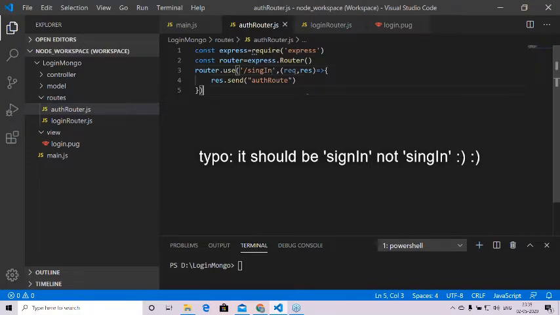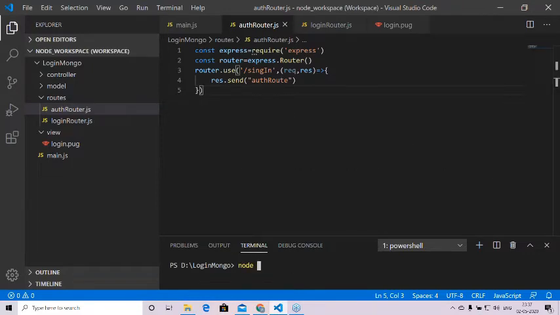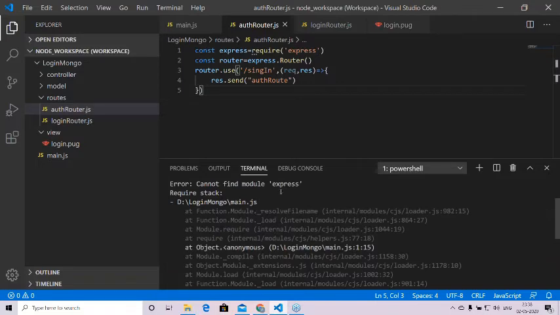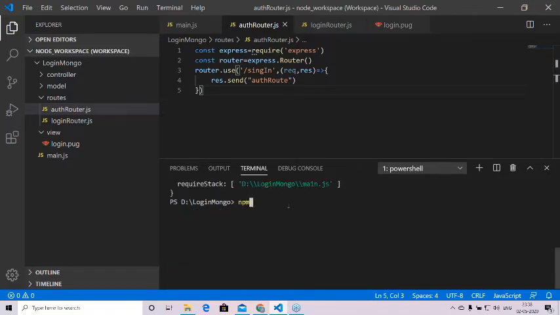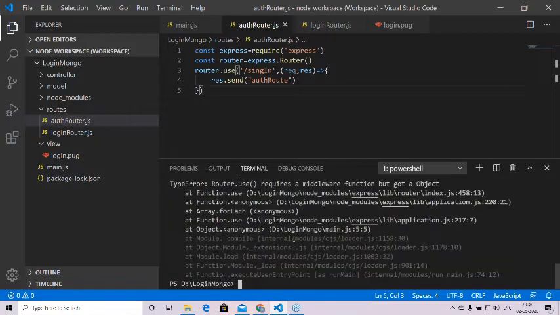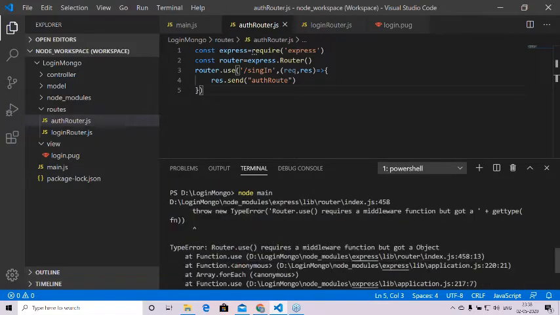Okay, so now let's check this whole application. Let's type node and then our application main. So there are some errors. Let's check these errors. It says it doesn't find the module express, so we will have to do npm install express. So it's done. Let's again check node main, and it is throwing some errors. So what are those errors?